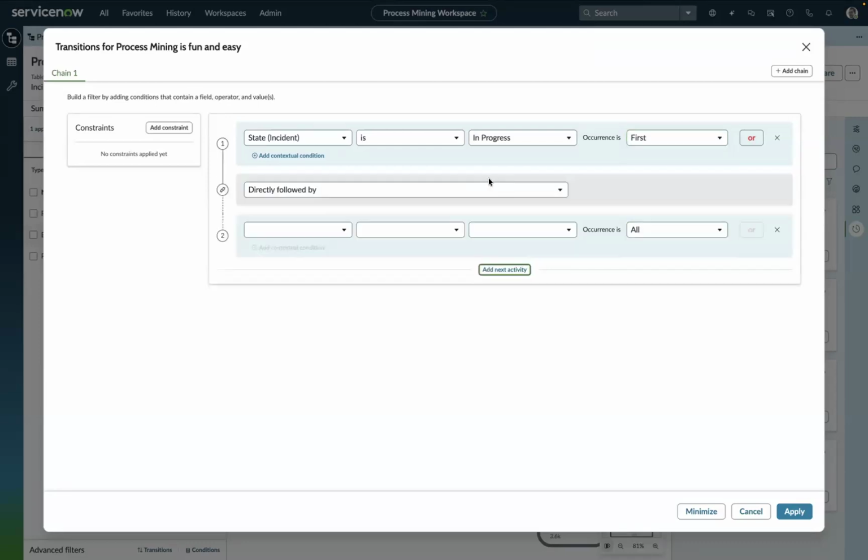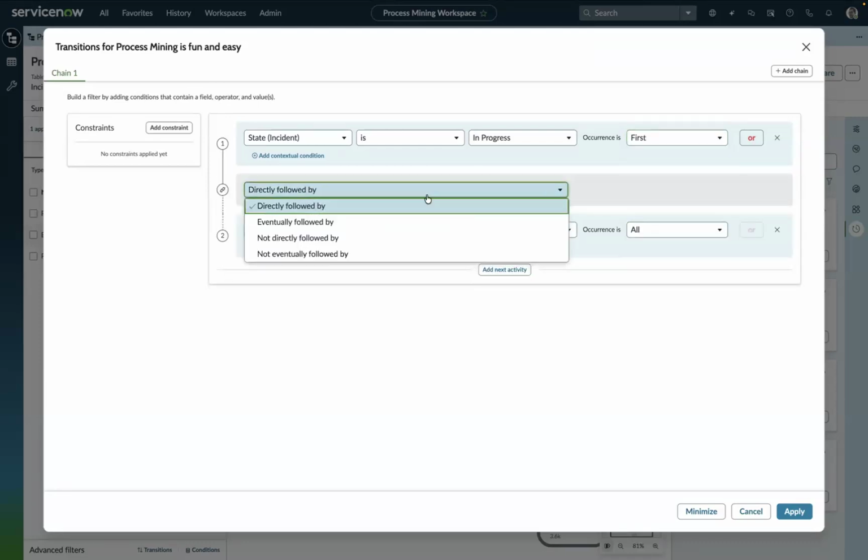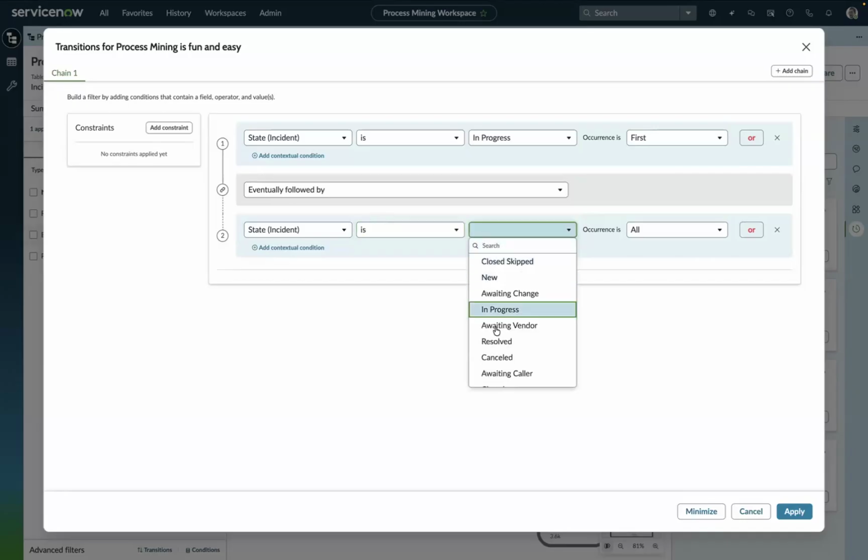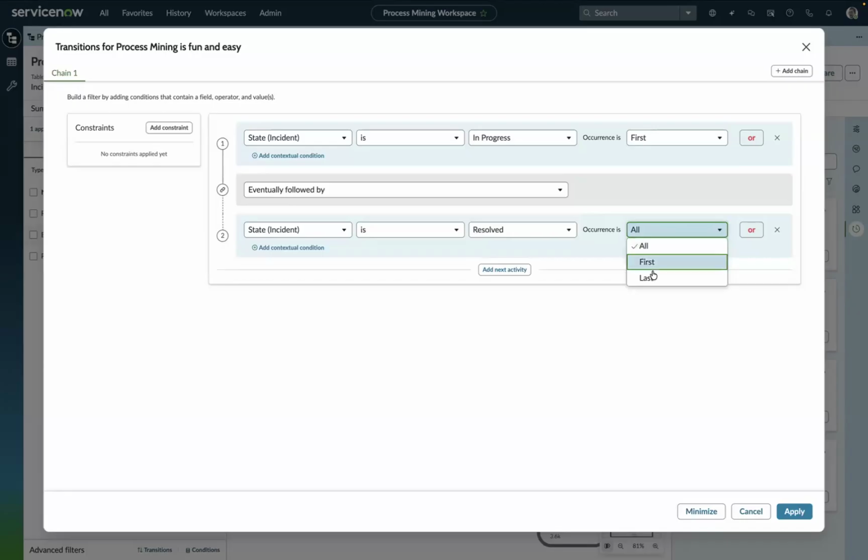You'll click Add Next Activity, change this directly followed by to eventually followed by. And then you will say state is resolved, or whatever value used to indicate that the work has completed. And we're only going to care about the last time that this record moves into that resolved state.